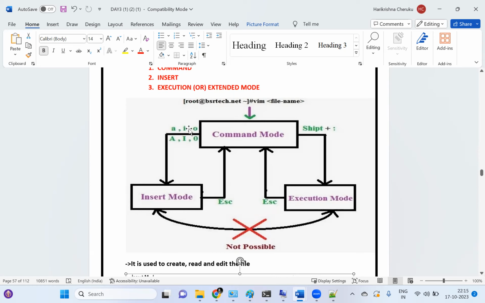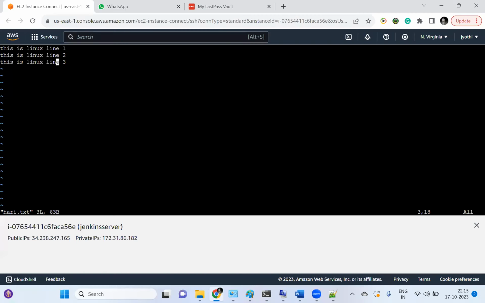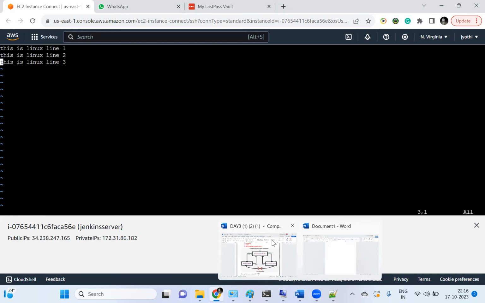What is the command, guys? Small i. i is nothing but insert mode. Now I am in the insert mode. Or else, just escape. Now I am in the command mode. I want to go to the last line and add a new line in insert mode. What is the command? Shift G is the end of the file. It will go to the end of the file.